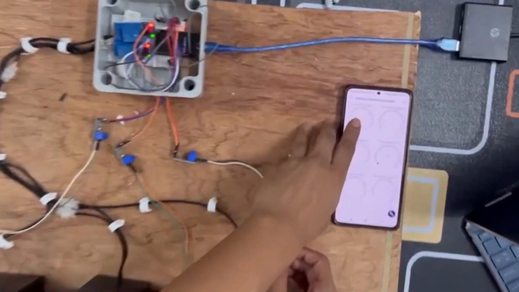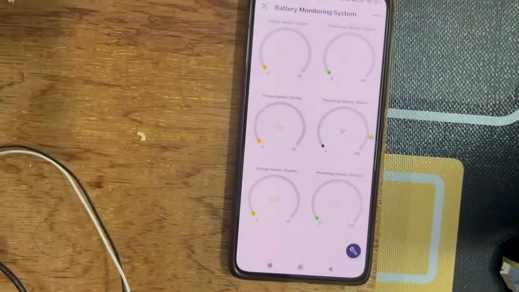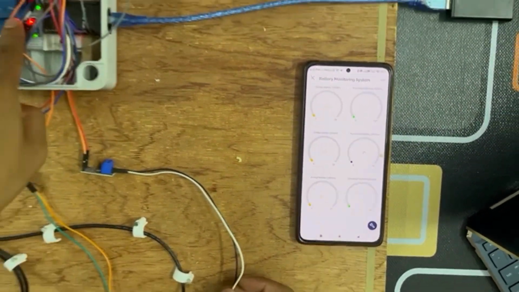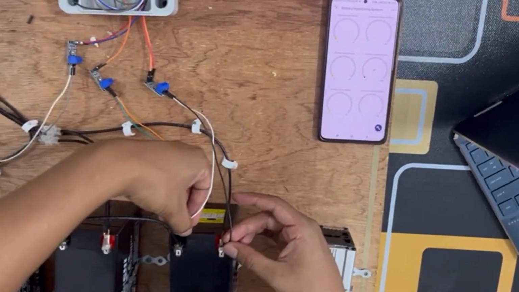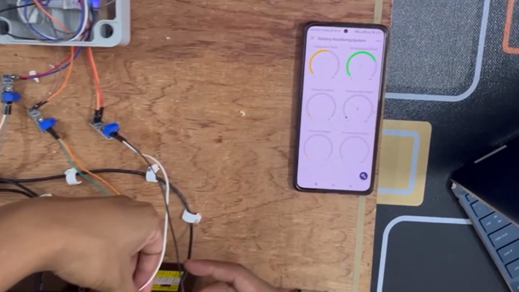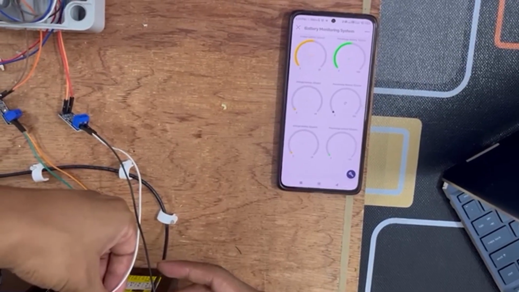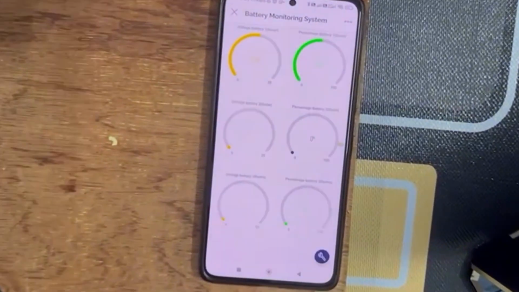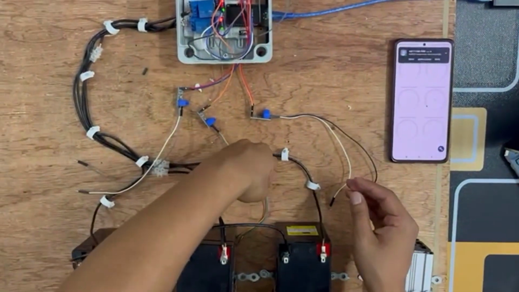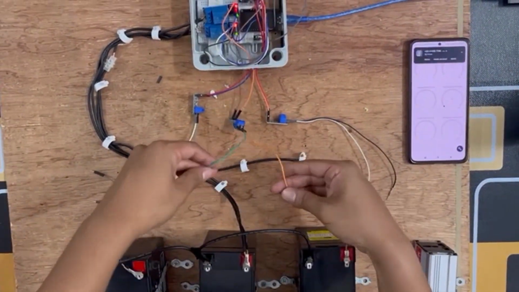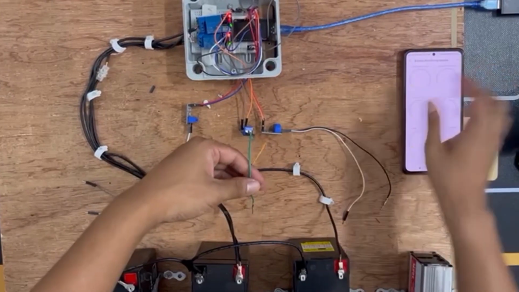Okay, if it's 0%, the relay will turn off. Okay, you can see the relay. But if it's 75%, the relay will turn off. The function of the relay is to cut off the balancing of the battery. Okay, and then we try the second battery. Okay, we can see.